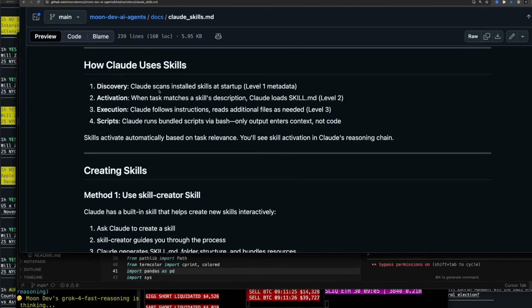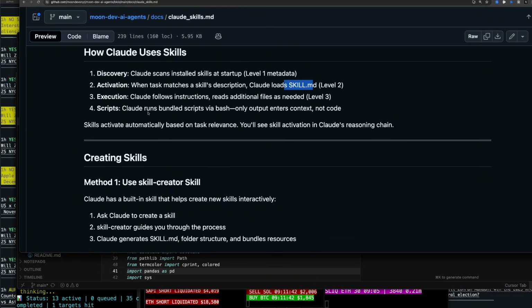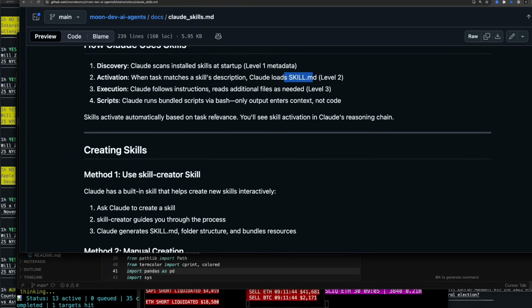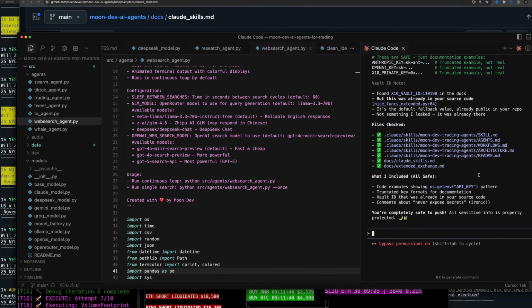How Claude uses skills. Discovery: Claude scans installed skills at startup, level 1 metadata. Activation: when a task matches a skill's description, Claude loads skill.md, level 2. Execution: Claude follows instructions and reads additional files as needed. Level 3, scripts: Claude runs bundled scripts via bash. Only output enters context, not code.